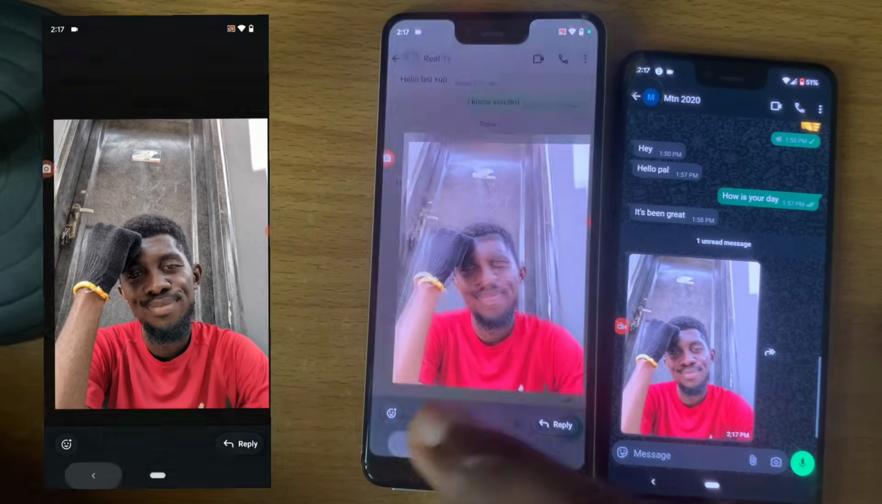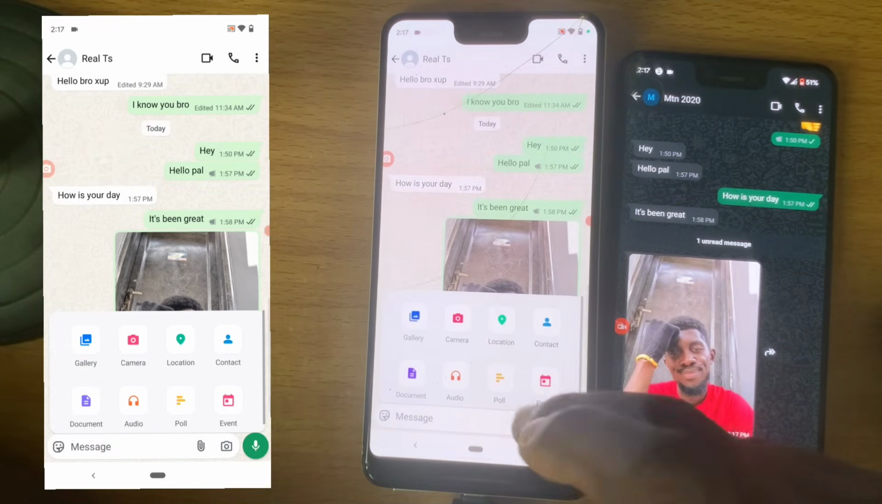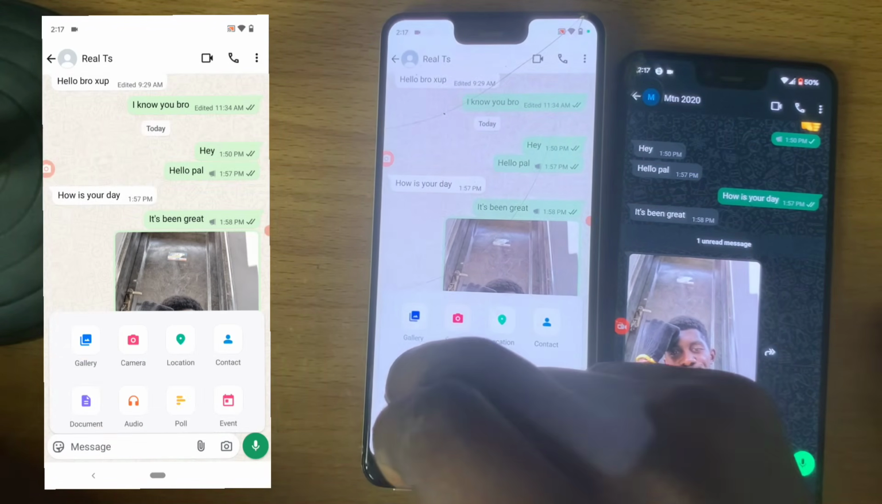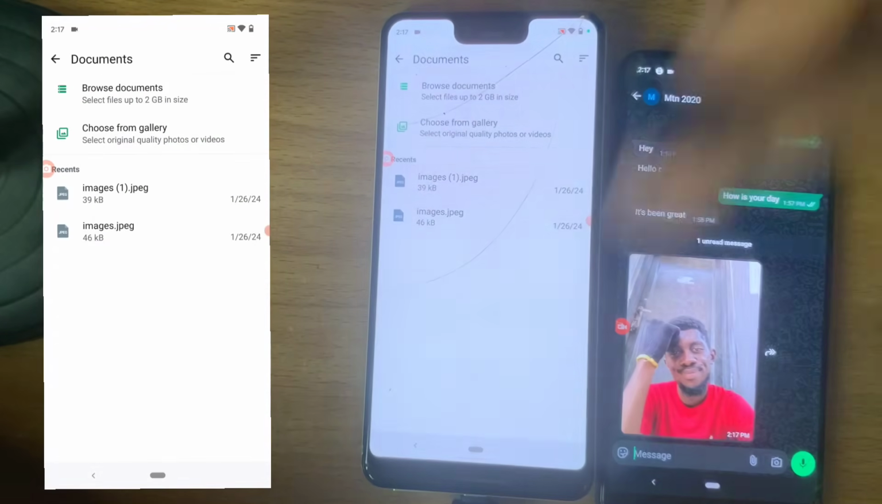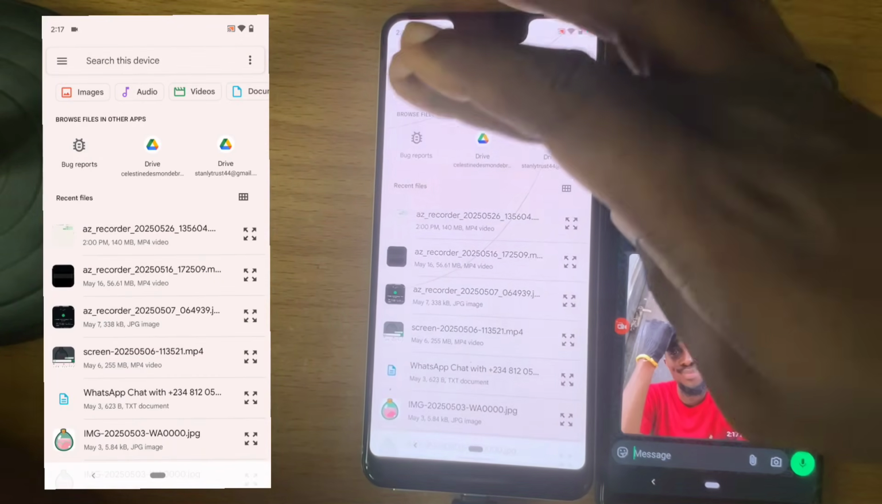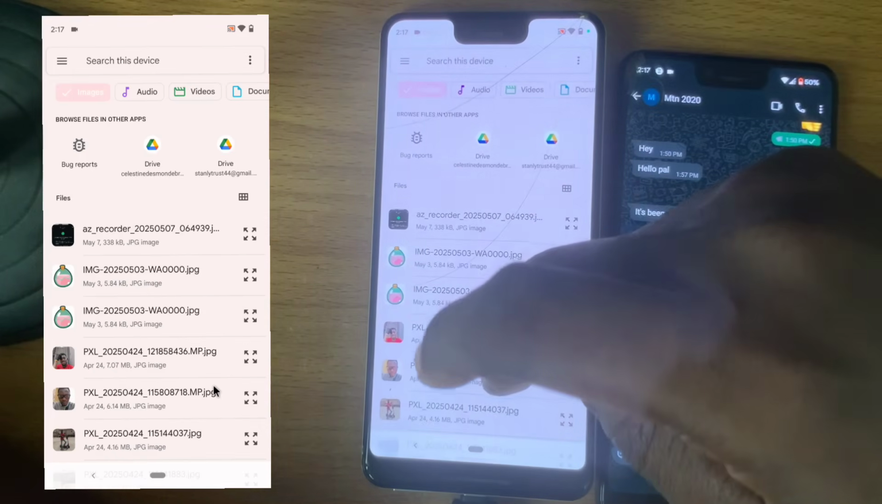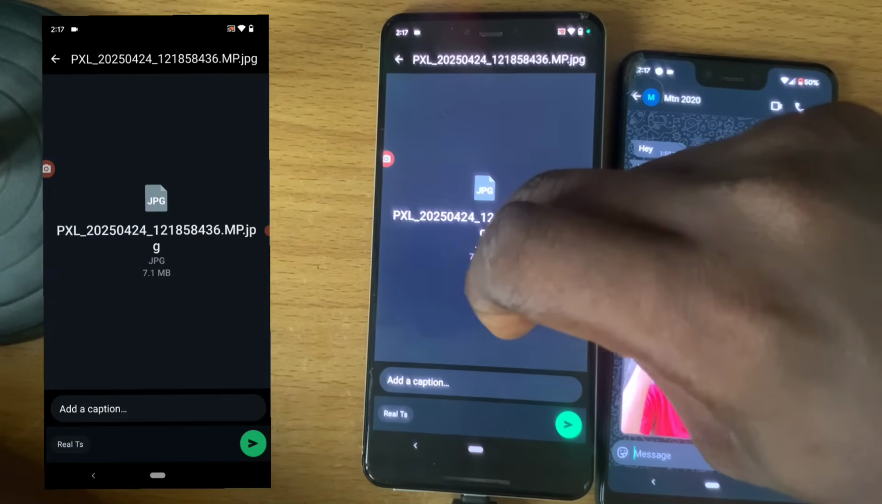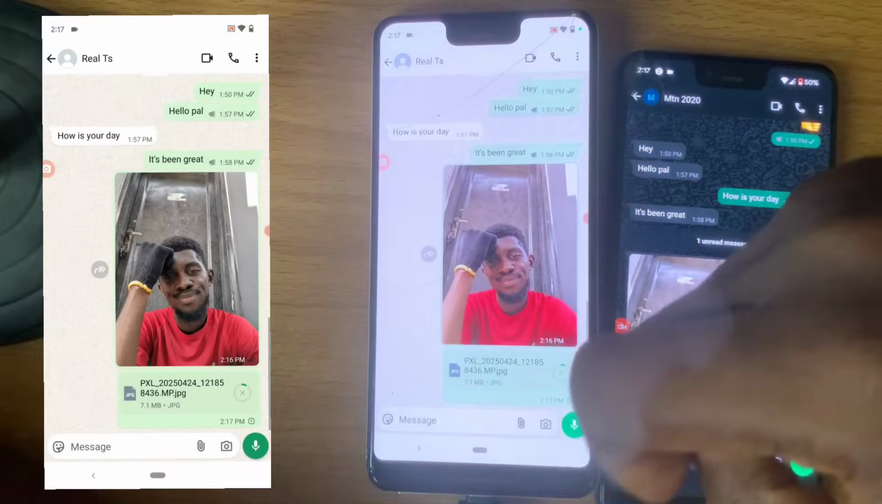Now if you do not want to lose quality on an image, you click on this file and then you choose a document instead, and then you locate that particular image. So I'm going to go over to browse and I'm going to go over to camera. It's under images, right? And then this is the exact image right here, and you can see the image is 7.1 megabytes. You click on send.